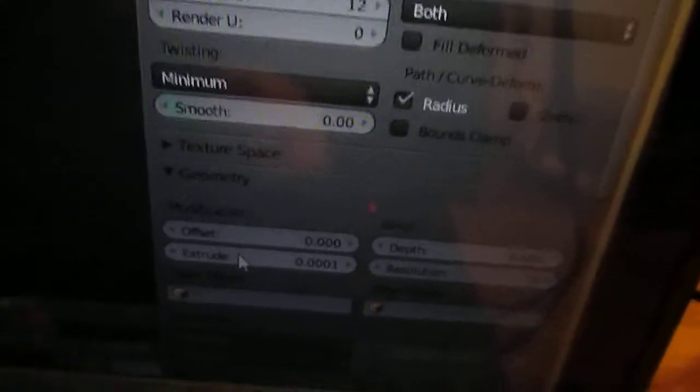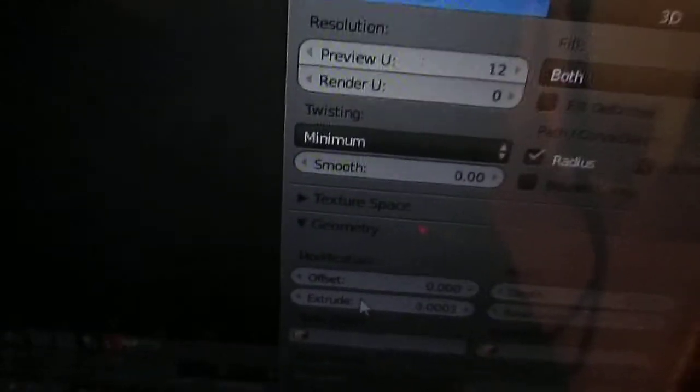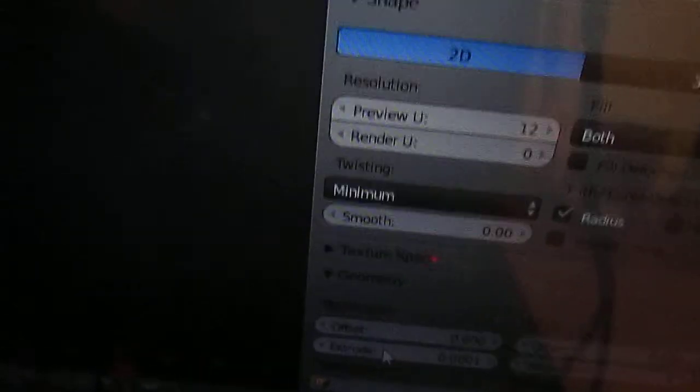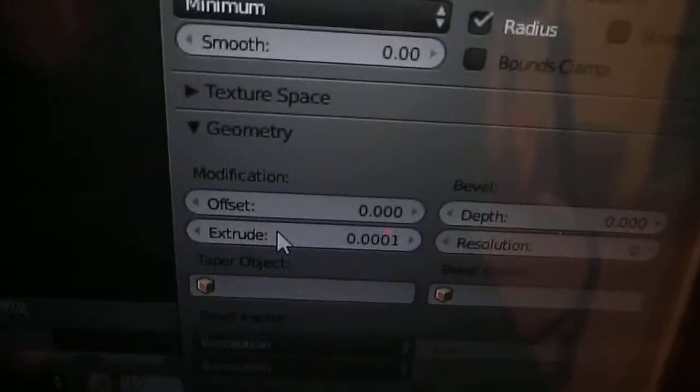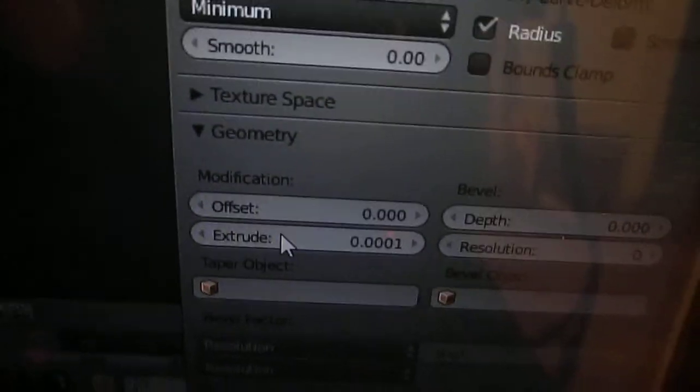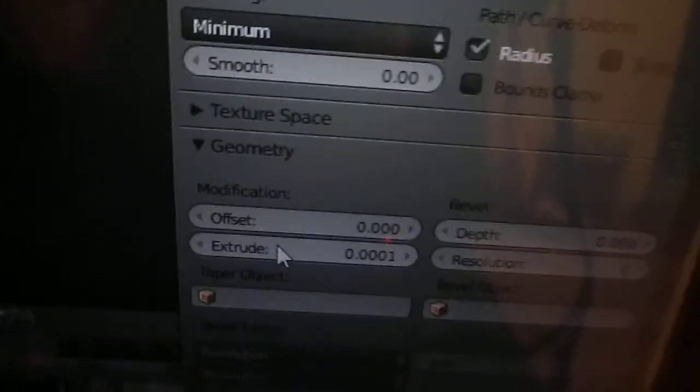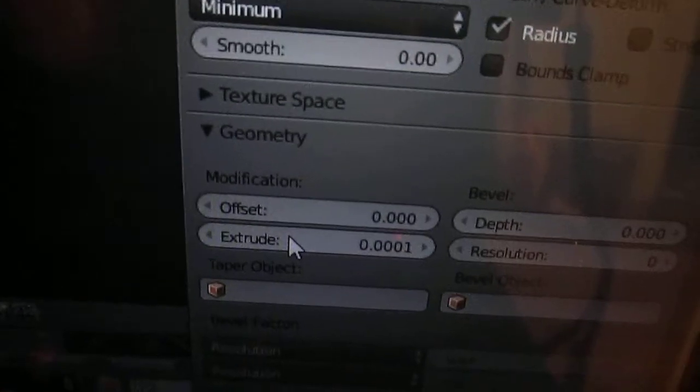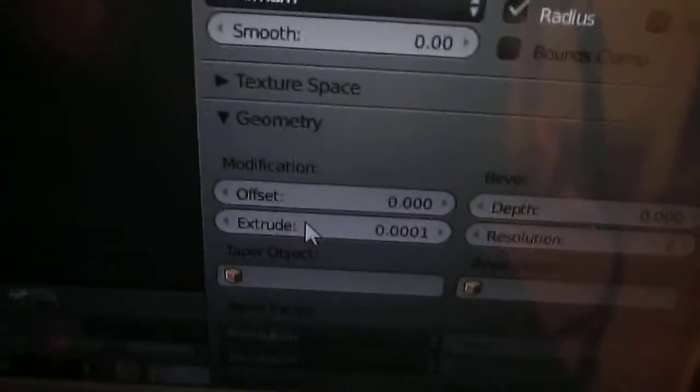I'll put 0.0001. I use a really small number because I don't want the file that I save later to be too big, because if it is too big, it's really hard to import it on Tinkercad later. So I'll use a really small one to make it thin here. Although it is really thin here, we'll be able to change its dimension and make it thicker on Tinkercad later. So it doesn't matter that the height here is really small.